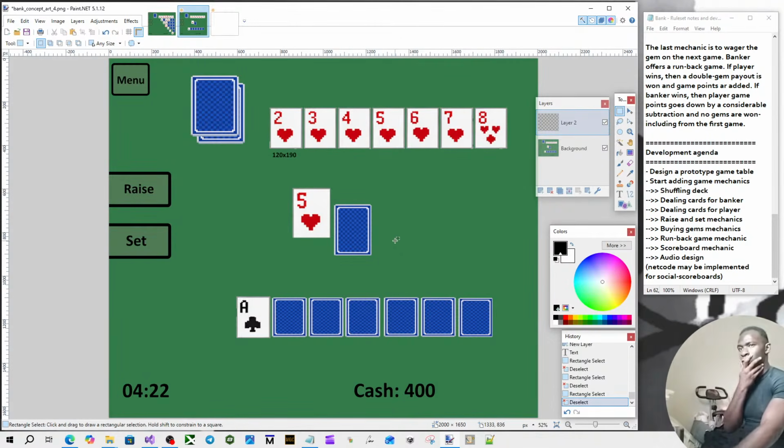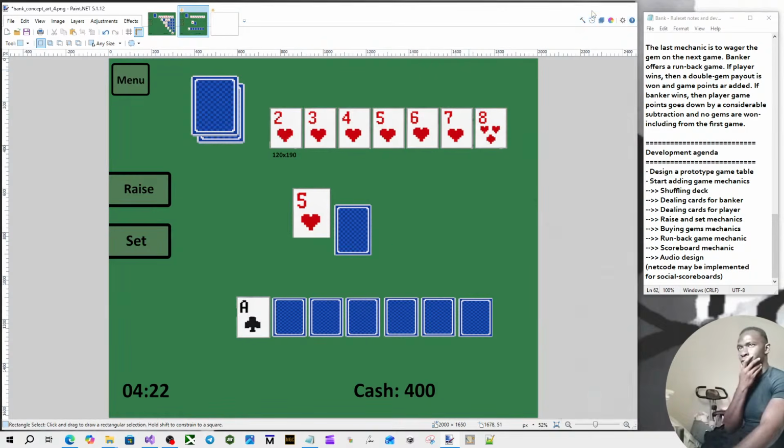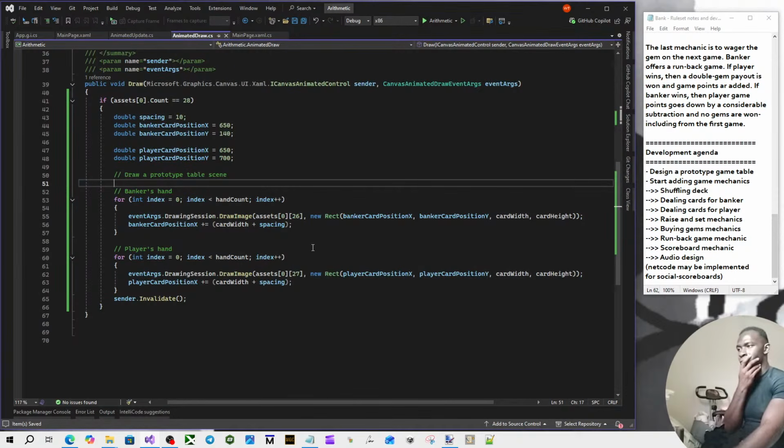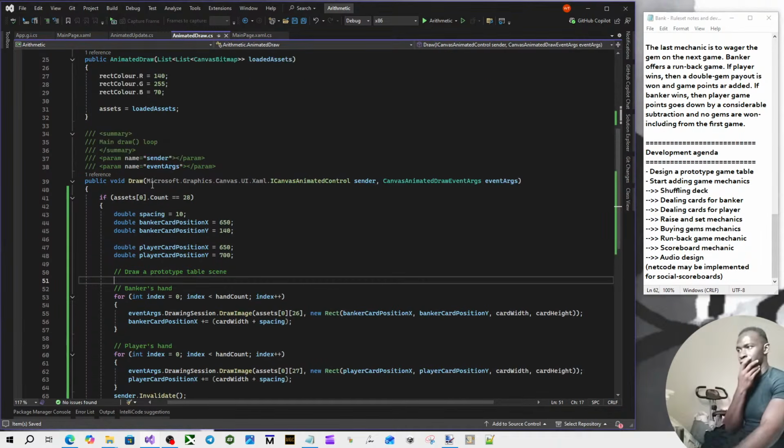Okay, goodness me, so I'm going to go back to my Visual Studio. Let me make these globals for my position values. Grab these.